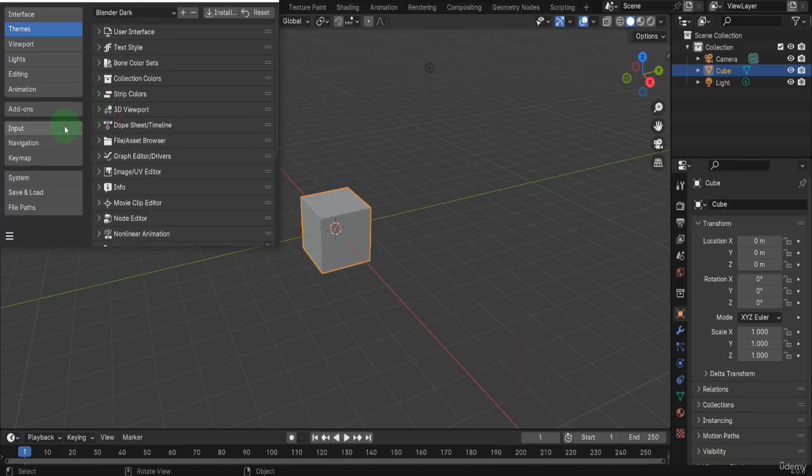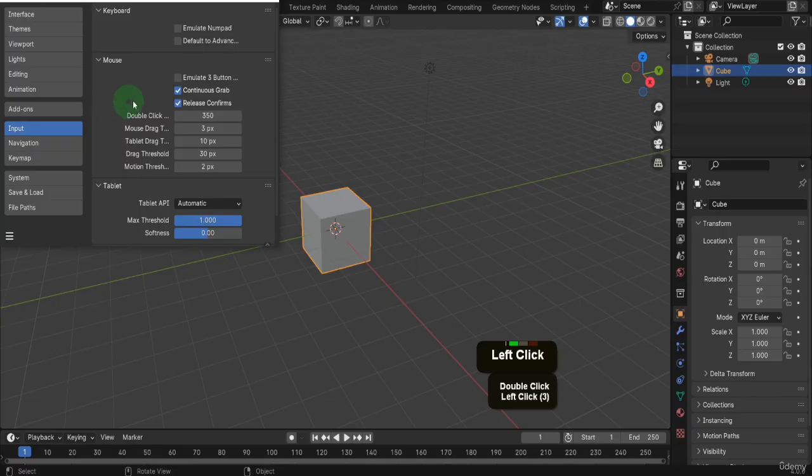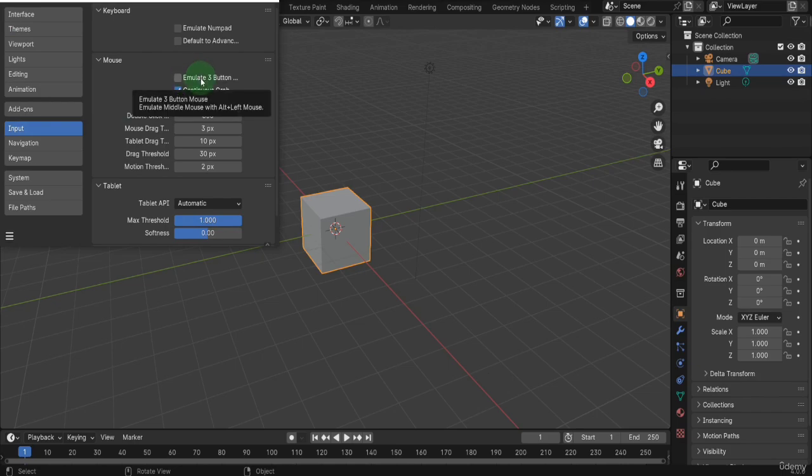Let's move on to the Input tab. When working in Blender, a 3-button mouse is recommended, but a 2-button mouse can also work by enabling this option, Emulate 3-button mouse. This emulates the middle mouse button functionality using the Alt key and left mouse button. Enable this option only if you have a 2-button mouse. The middle mouse button is used to rotate and it can be difficult to work in Blender without that functionality.